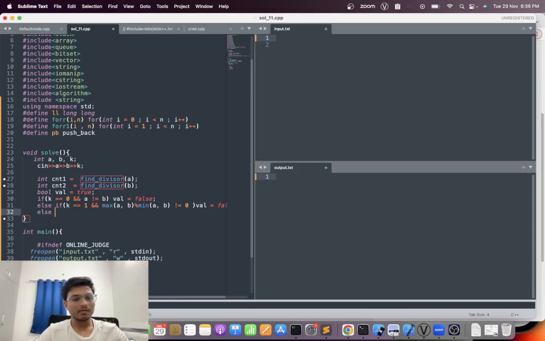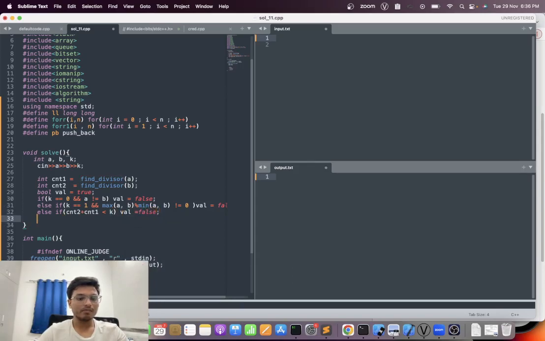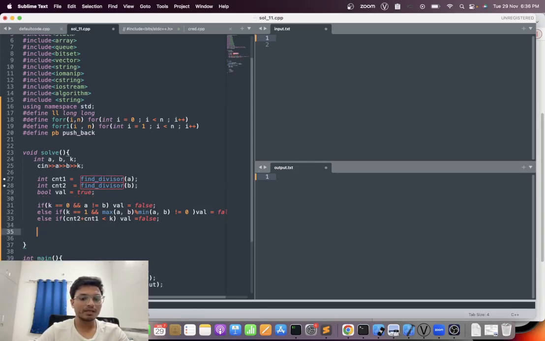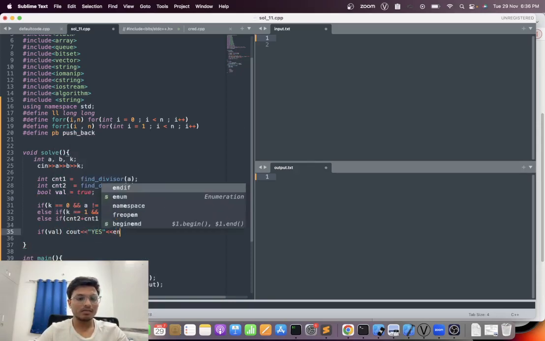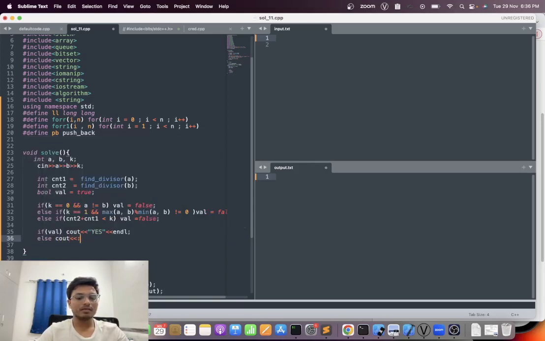So else I will say if count 1 plus count 2, if k is less than that, and I'm not going to make it when k is more than this. So I will do false. So in these three cases I'm not able to make it. Otherwise I'm going to make it. I will make them equal. So if the value is true, I say I will make them equal, yes, else I will say no.